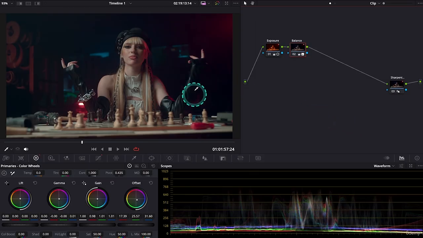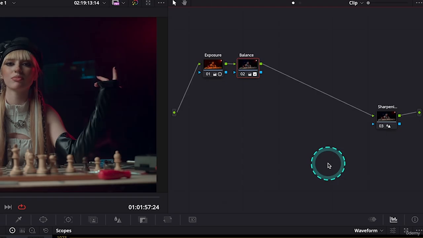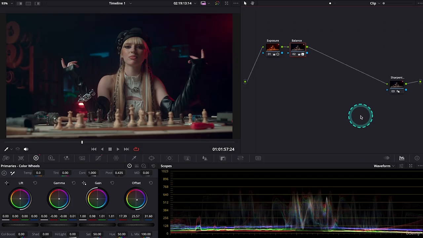So we'll be working on this Sony S-Log 3 clip that we have balanced before. And I have also added a bit of sharpening at the end. This is before and after. So let's go ahead and create a new node.